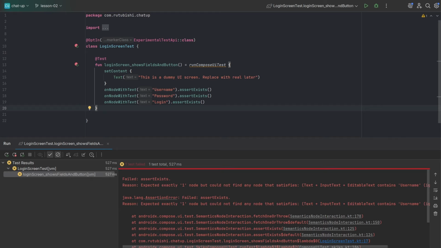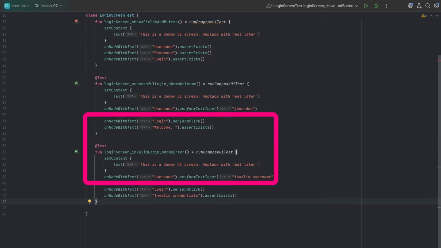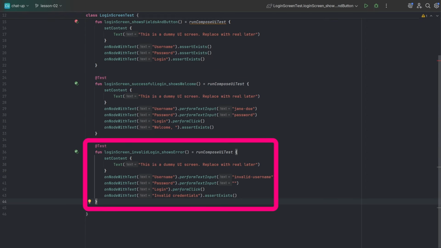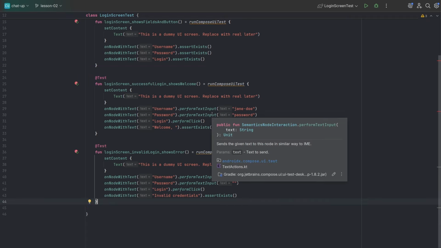Let us add 2 more tests for our screen. These UI tests describe the screen we want: 2 input fields, a login button, and appropriate messages for successful or failed login attempts. They will all fail for now, exactly what we want in our test-driven development setup. Let's head over to the green.